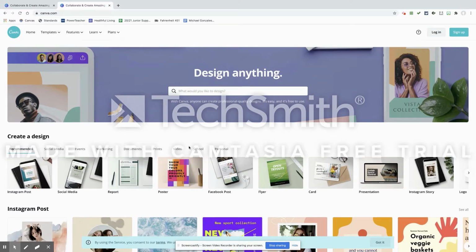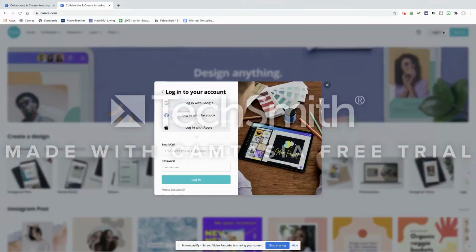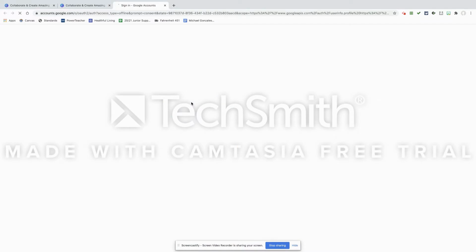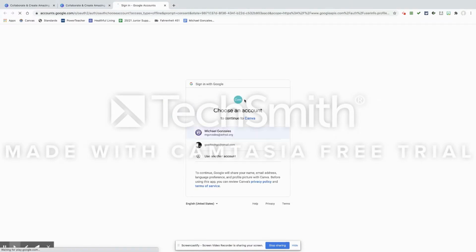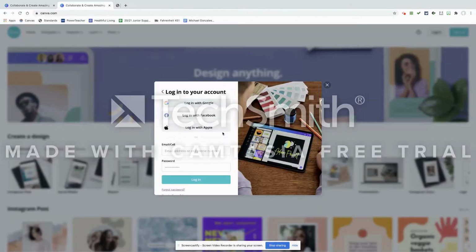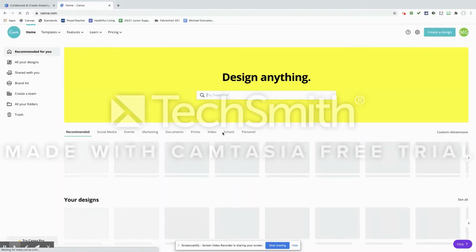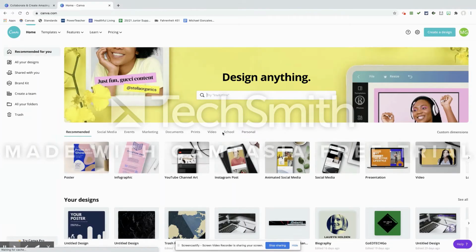For students, make sure that you go to where it says log in, because you already have an account with Google. If you log in with Google, it may ask you to authorize or just double check. Choose an account, so you choose your school account and it will log you in to your Canva account.